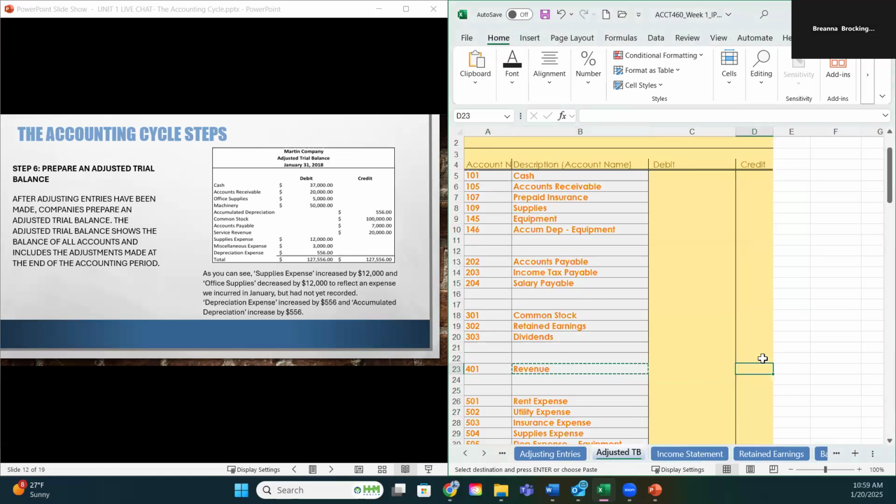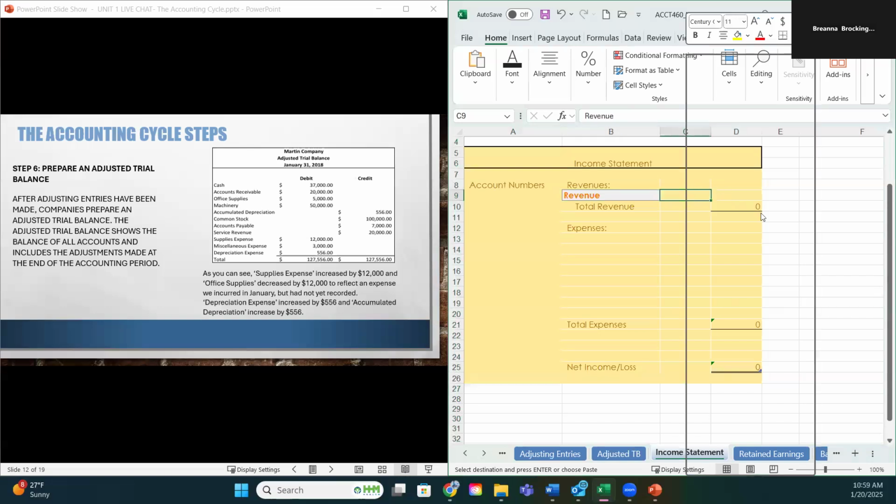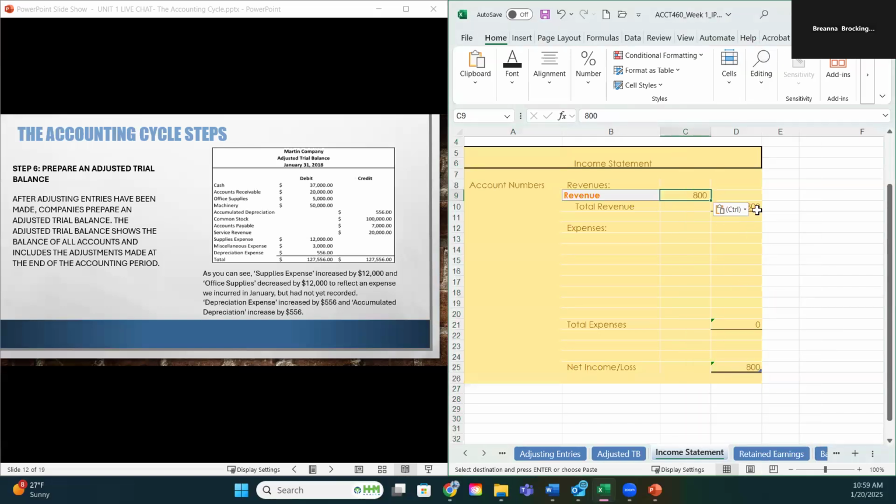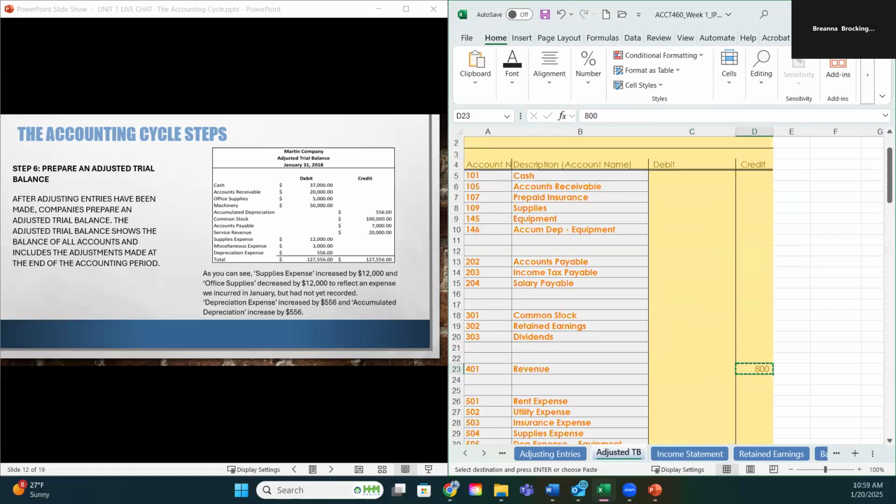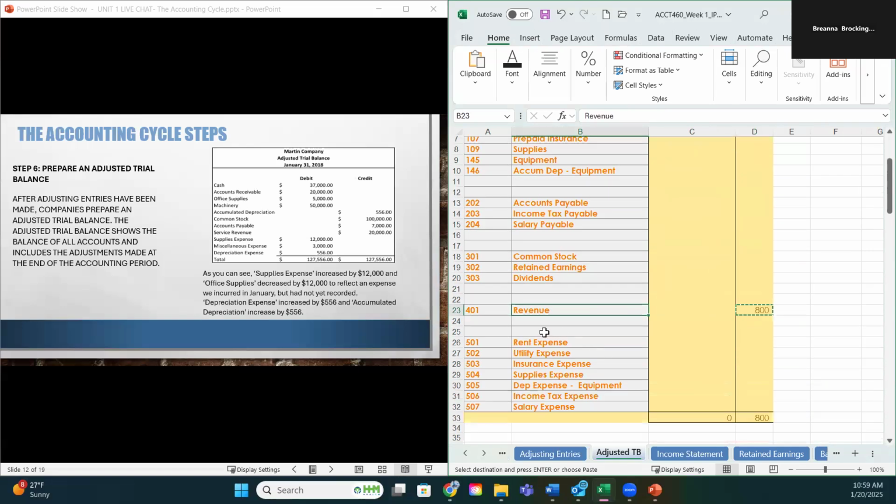So whatever your revenue amount was, say it was 80,000. This is just a sample. You copy, paste, and then paste your value here. It's going to automatically start calculating what your net income is. So from your adjusted trial balance, you're going to take your revenue account and all of your expenses.